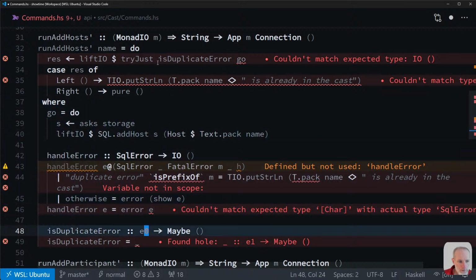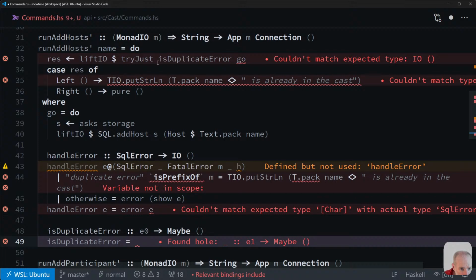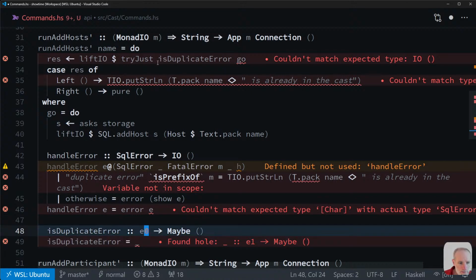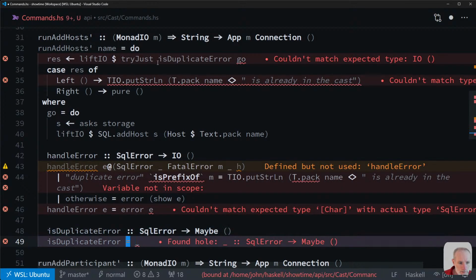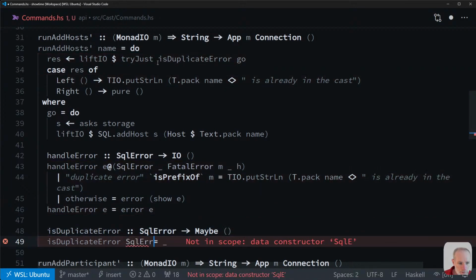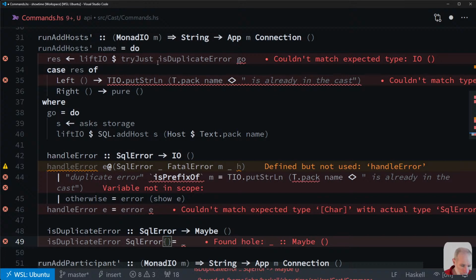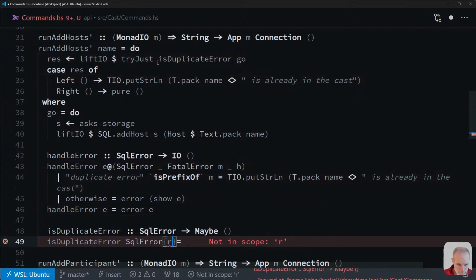Handler we can get rid of in a second, but I actually want to copy a little bit of this. So we can say it's going to take an SQL error. And here we can say SQL error, and we'll use name and field puns. So we'll say SQL error message.